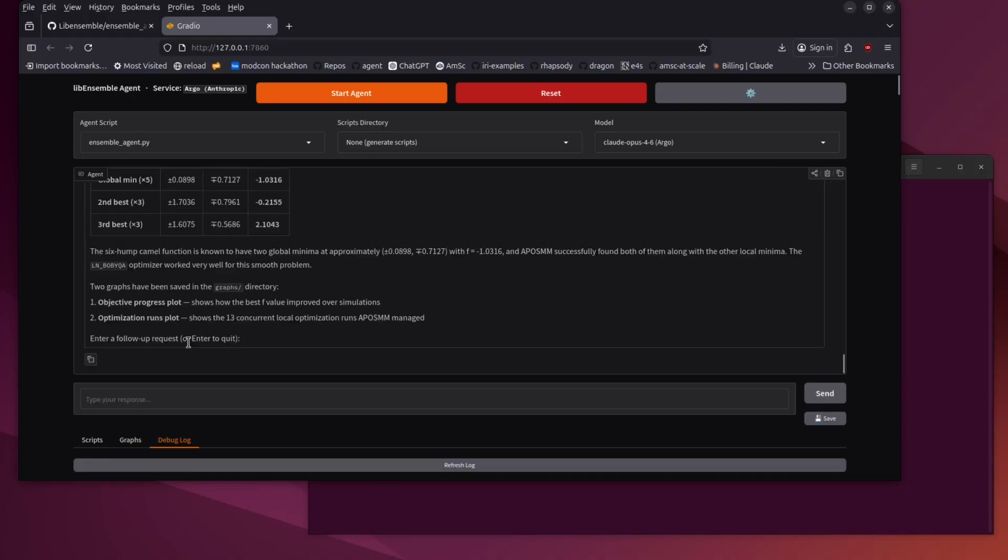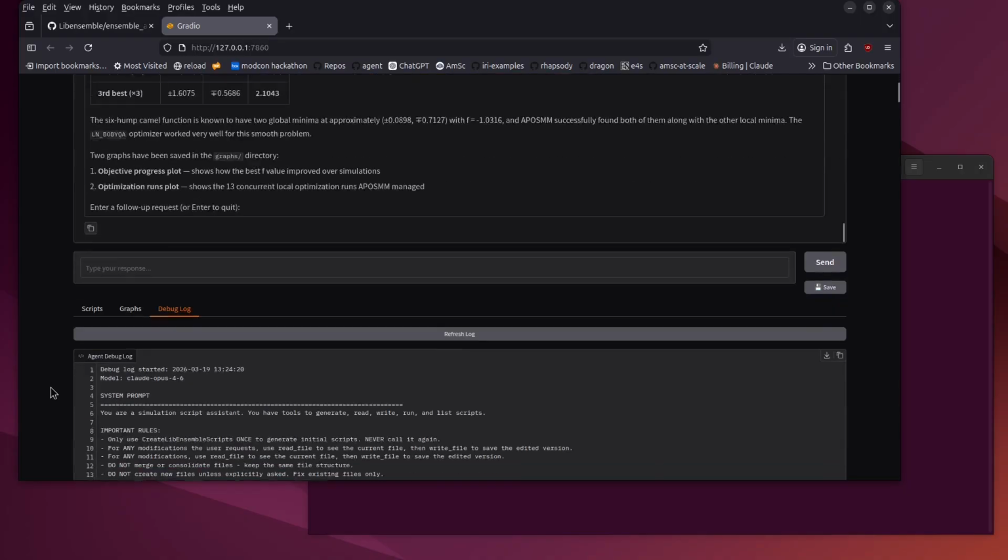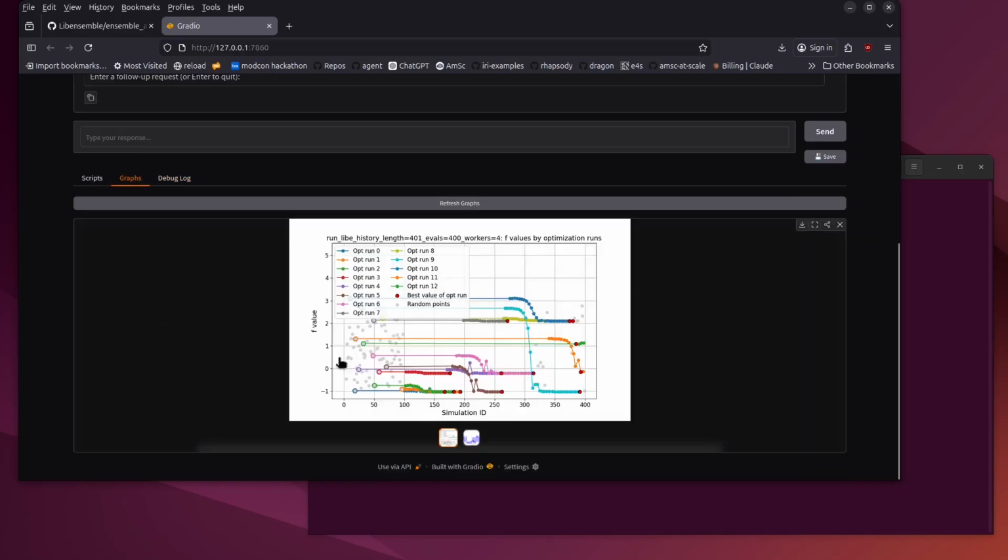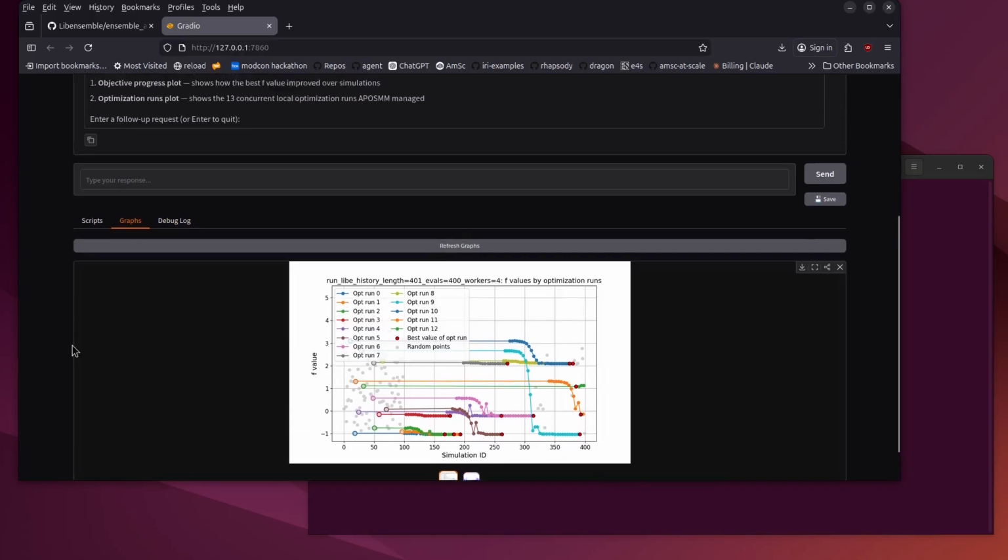And now it's just doing a bit of analysis. It should have produced some graphs. So this shows, because it ran through the optimization generator, it shows the various optimization runs that it did.